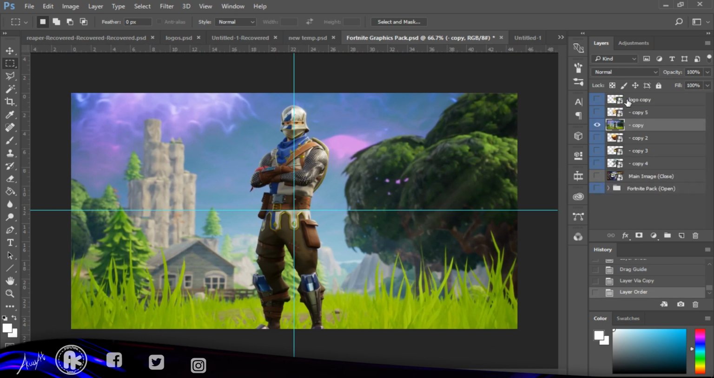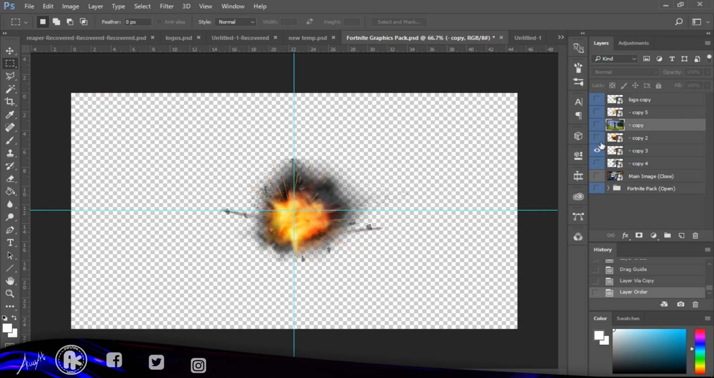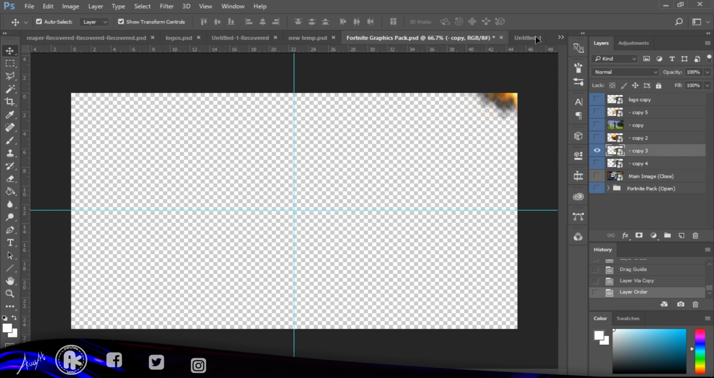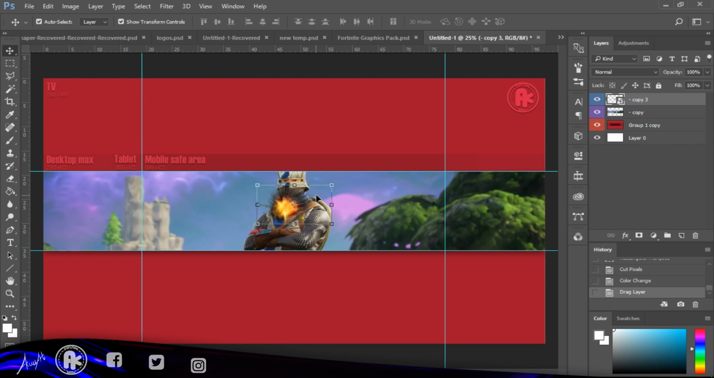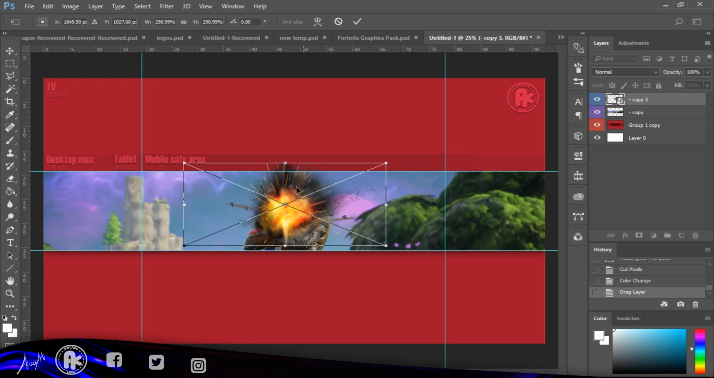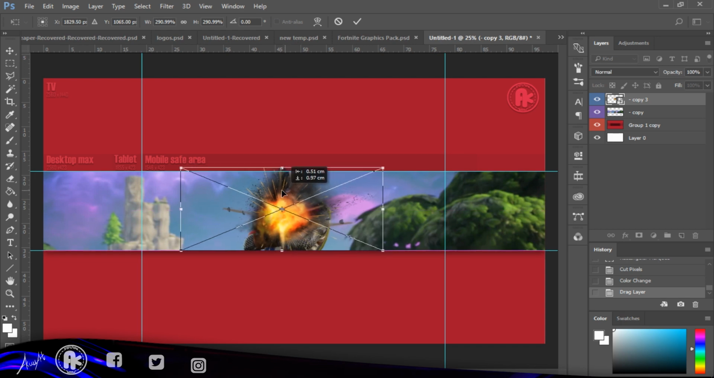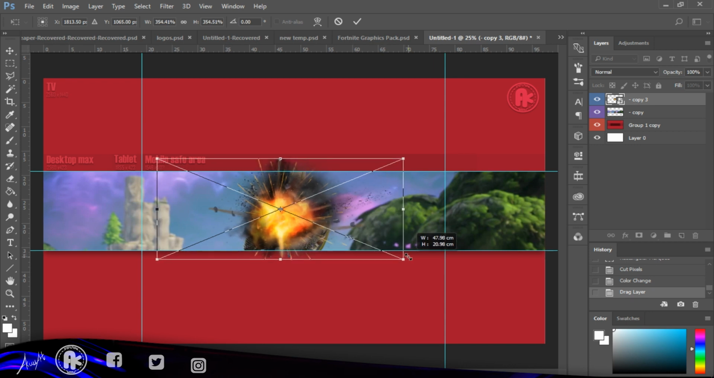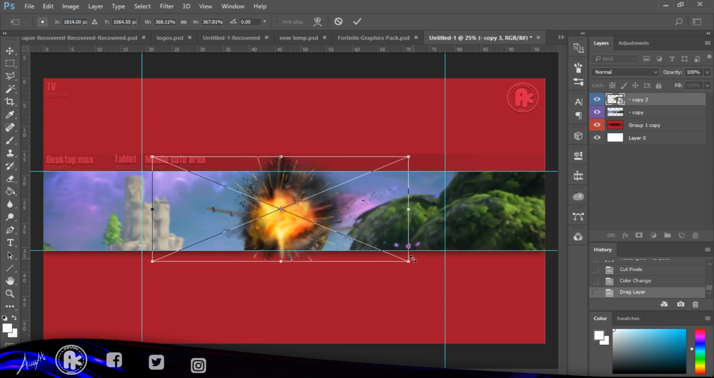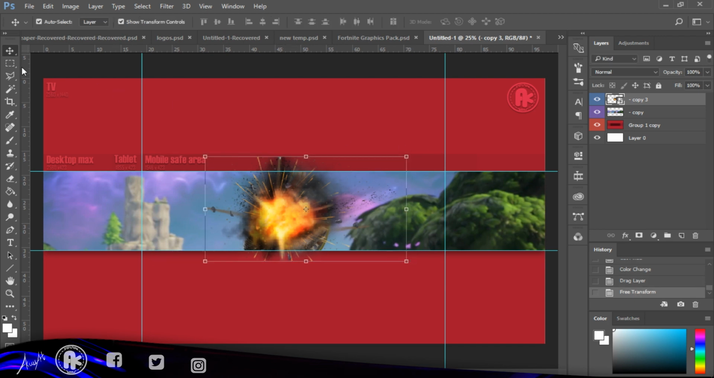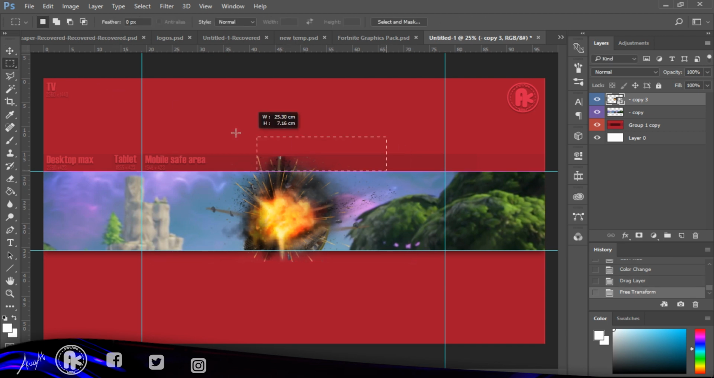I'm going back to the Fortnite graphics pack. As I said, we're gonna want to cover this, and one way we can cover this is using this explosion from Fortnite. Very smart. Obviously, it's Fortnite themed here, so we're gonna cover it the whole way. There you go.